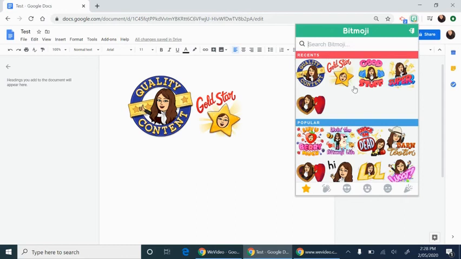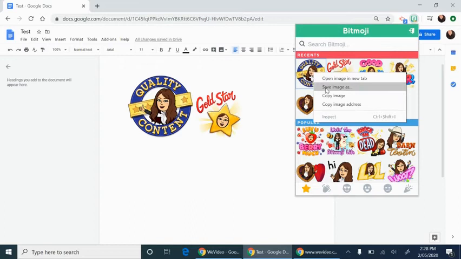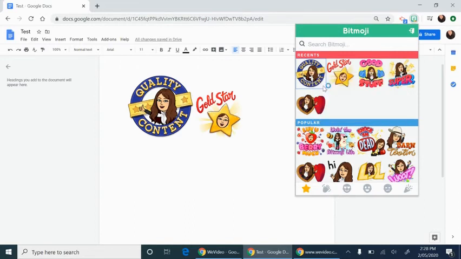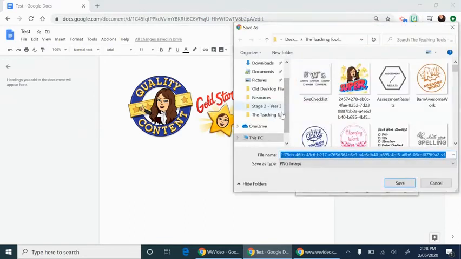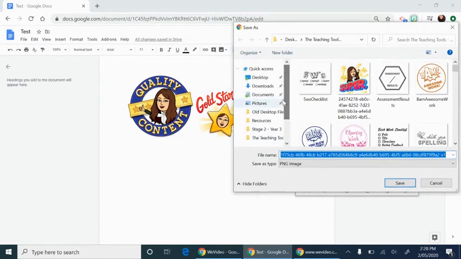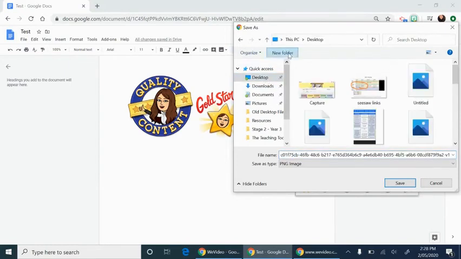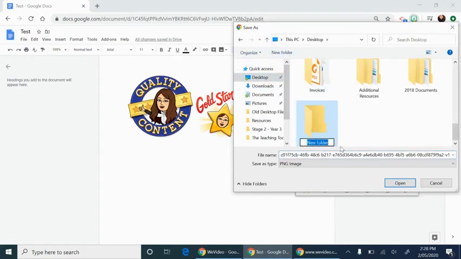So the first step for saving them ready for Seesaw is to save them to a folder on your computer. So if I like this one, I'm going to right click on it, save image as, and then I'm going to want to put it in a folder. So I've got this one here where I already had some digital stamps, but I would suggest even just popping one on the desktop and saying new folder. I'm going to call my new folder digital stickers.